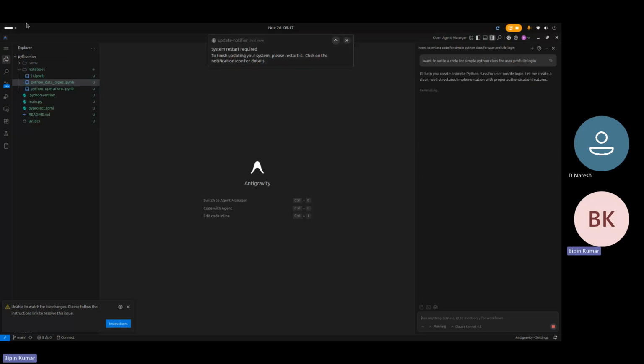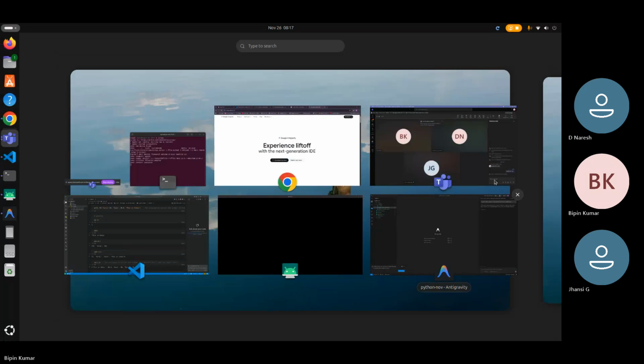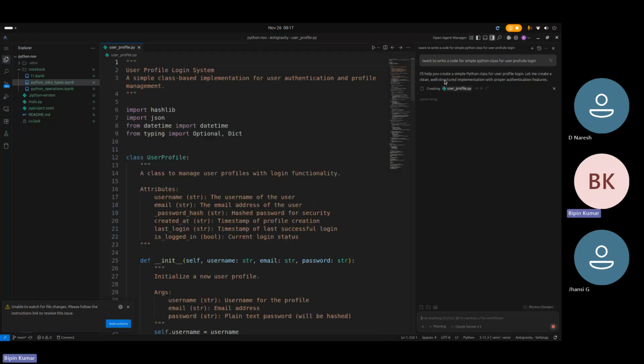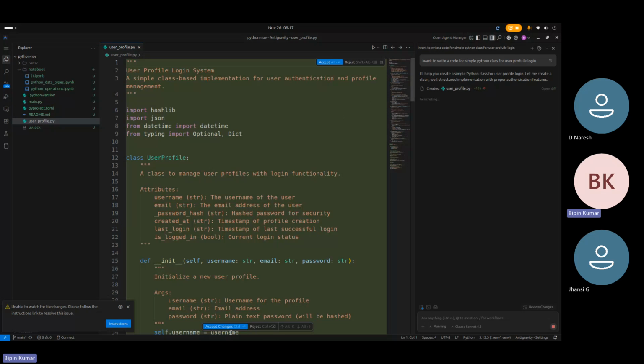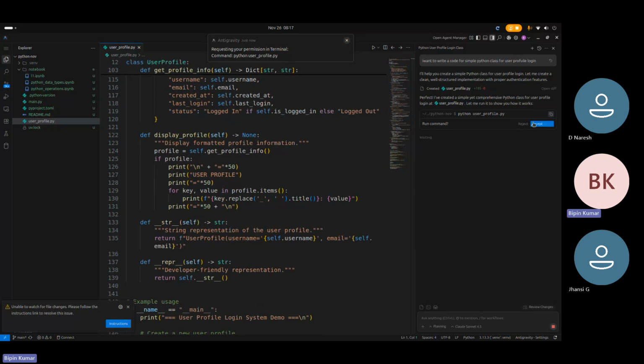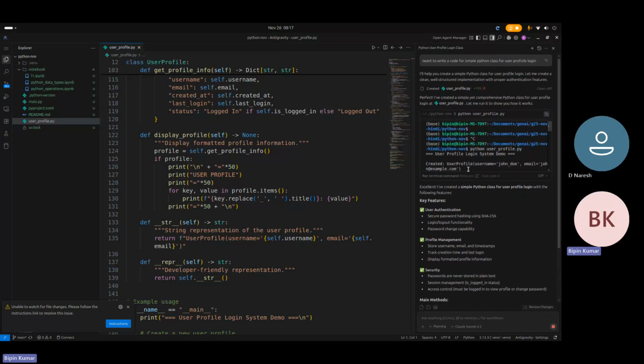So what it will do is write the code. You just give the instruction and it will write the code for you. Let's say if you accept, it will run this code as well. And if it finds any bug, it will solve that bug as well.